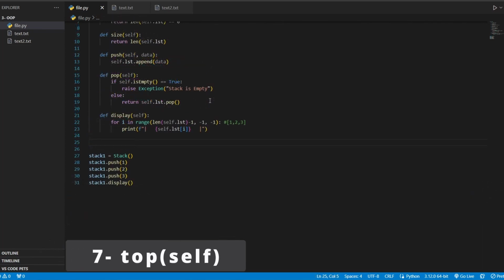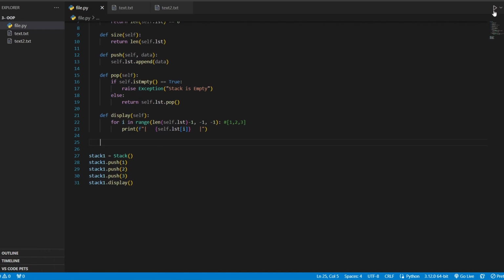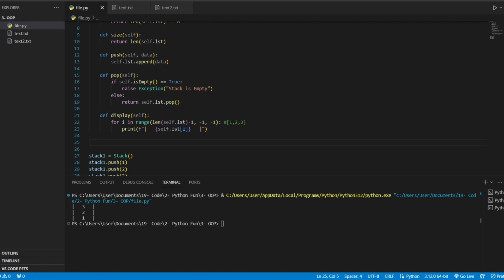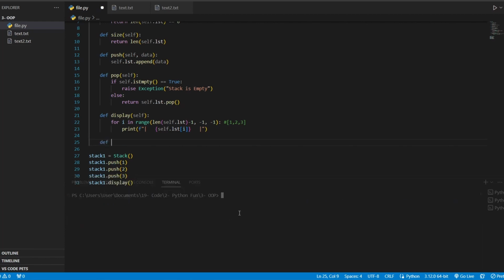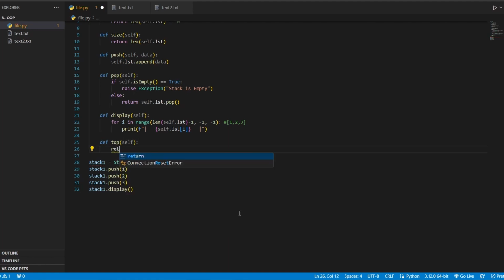Another method I want to show you here is to find the top element. And the top element is actually the element at the top. So here in our case, it is the number 3. So how can we return this top element? First, let's create the method. So def top, and it will accept self as parameter. And all we need to do here is actually use indexes. You'll see why. So we'll say return self.lst and which index is the top level element.